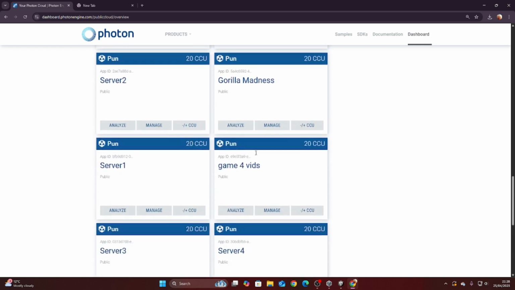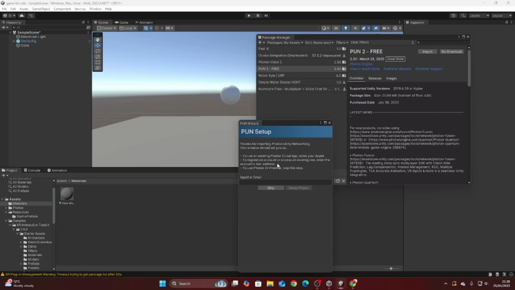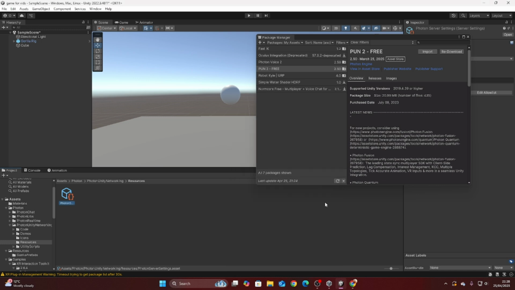Whatever you named your thing here, click this and press Control C on your keyboard and Control V to paste it. And once it says done here, all connection settings can be edited in the Photon server settings now. Yeah, you can just close it now.